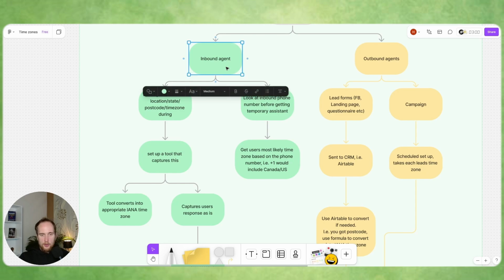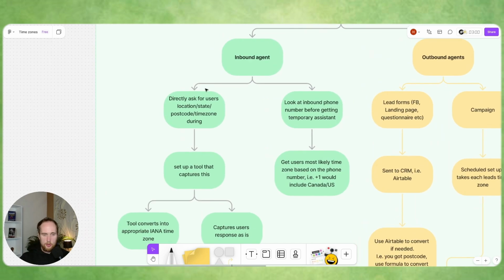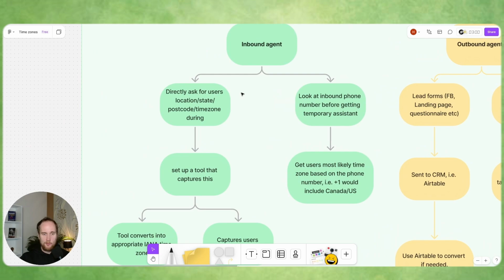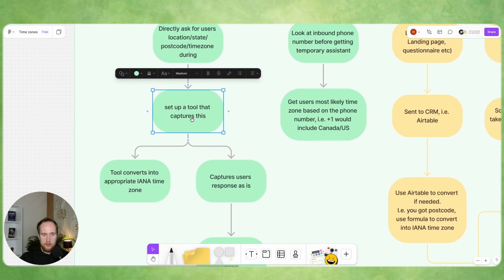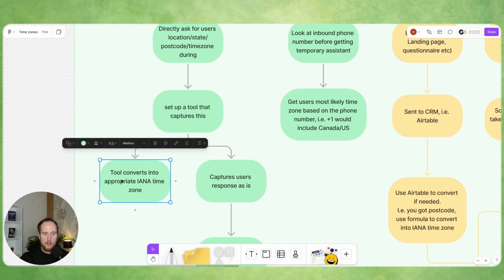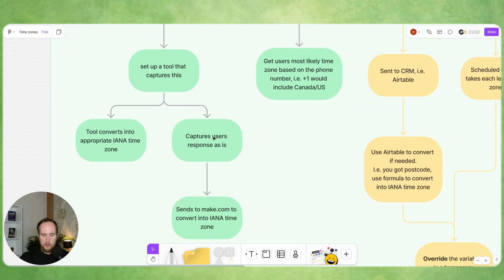Okay, so for inbound agents, we have a few options. To get the user's time zone, you can just directly ask the person during the call, and then you set up a tool within Vapi that will capture whatever they said, and you can get the tool to convert it into an appropriate IANA time zone. So in the tool call, we say pretty much literally this: convert the user's location into an IANA time zone.